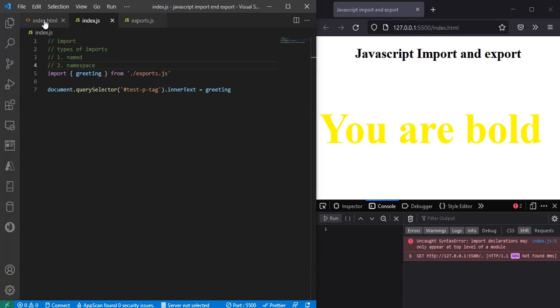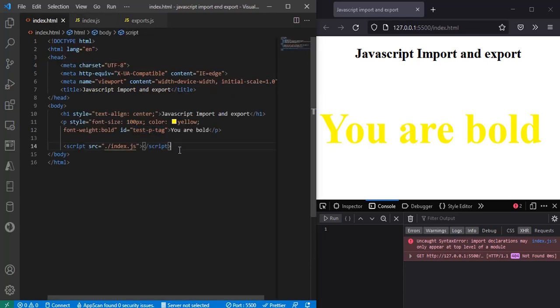By default, JavaScript files are not modules. How do we turn a JavaScript file into a module? Just come down to all the files where you include the JavaScript file, and include type equal to module. Now we've turned this JavaScript file into a module, and we can do all our imports inside it.